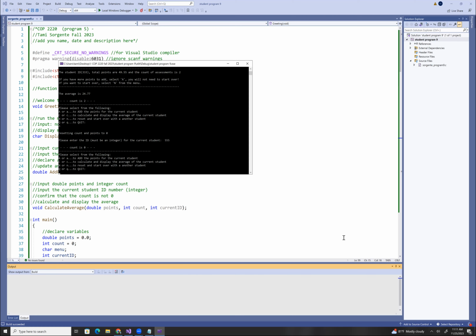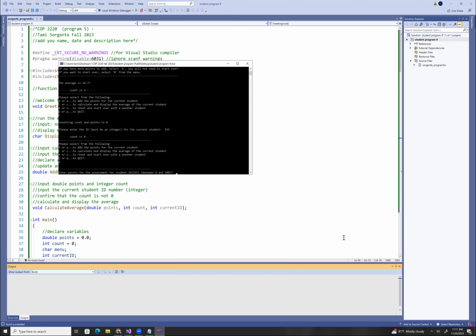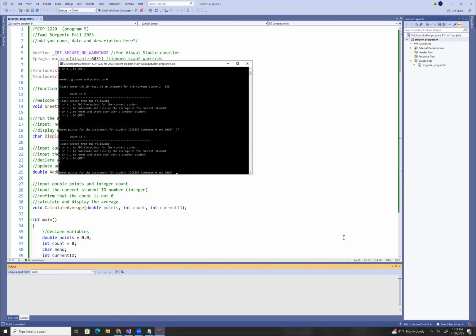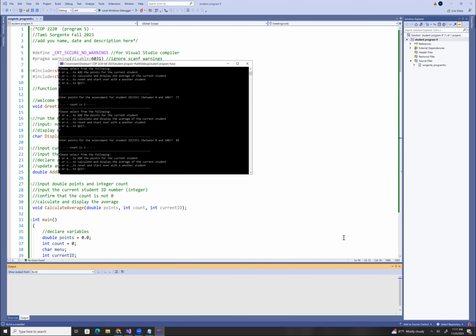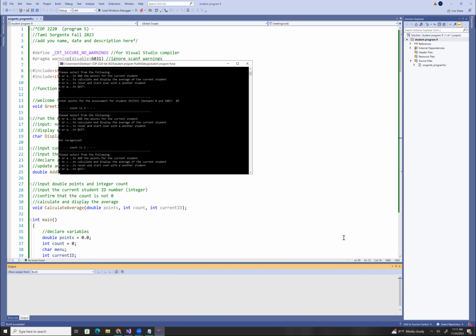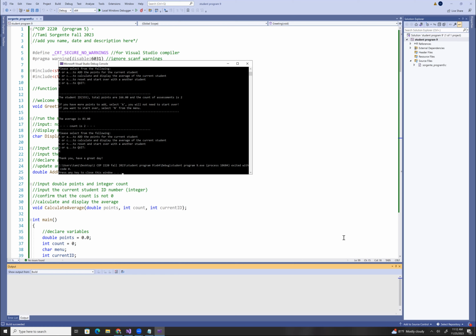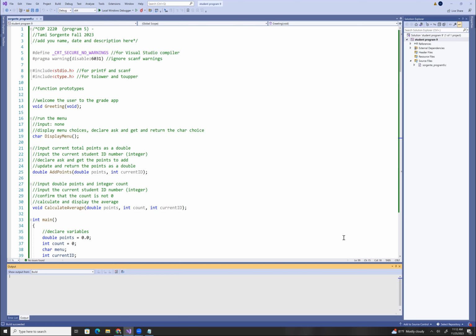add a new student, add points. Oops. Add more points. If I enter something that's not expected, it doesn't recognize it. Calculate the average for that other student and quit. So this is working as expected.